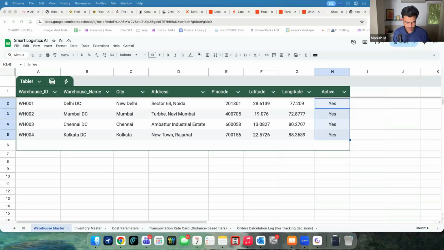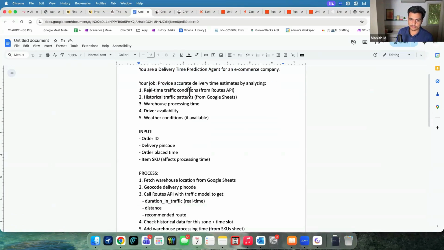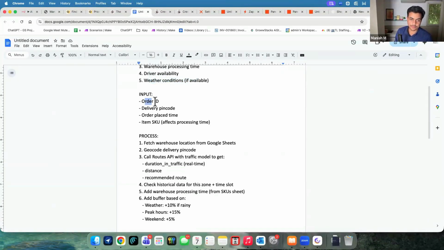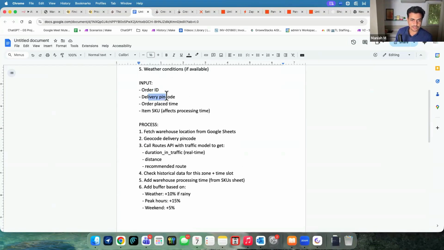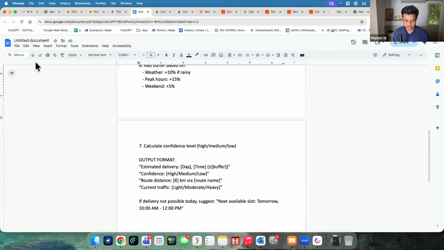Let me try to show you something. Whatever we spoke so far, I simply converted this entire thing into proper instructions. So I said you are a delivery time prediction agent or kind of a cost prediction agent for this particular e-commerce company. And it's supposed to have a couple of things like traffic, historical traffic, warehouse processing time, delivery availability, driver availability, and so on. Input, not input actually, not order ID. So a little mess around here and there.